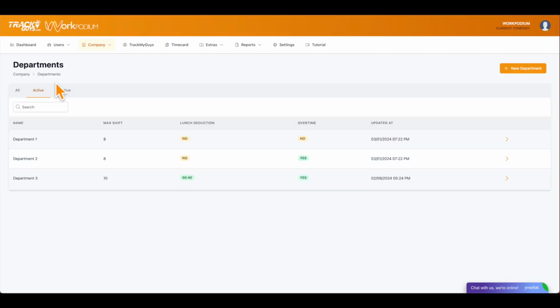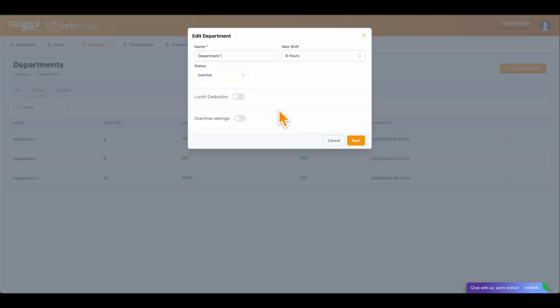Here in Departments, you are also able to see all of the active and inactive departments as well. To change the activity status of a department, simply click on the department you wish to change and change the status as needed.